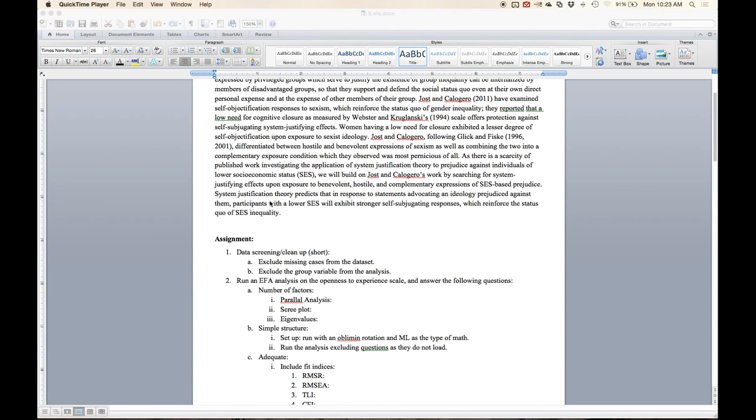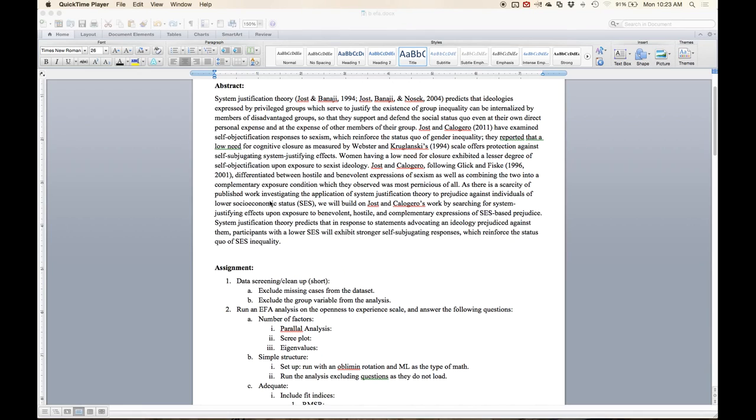The point of EFA is to really look at: do the questions load together? Is there a theoretical structure? We're just going to see what happens when we let these questions do what they want. Because when you get into confirmatory factor analysis, that's when you force the questions to load on specific subscales and see if it still works. So it's kind of a two-part system if you're doing a scale development paper.